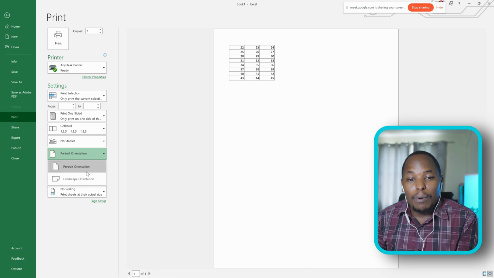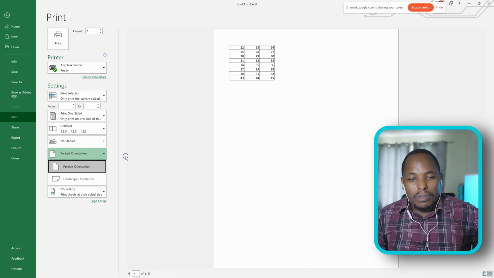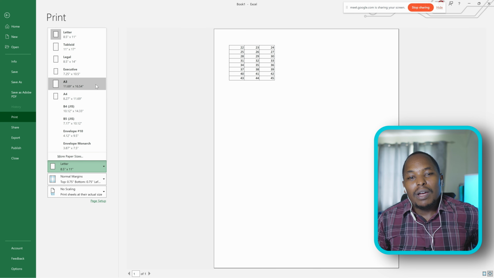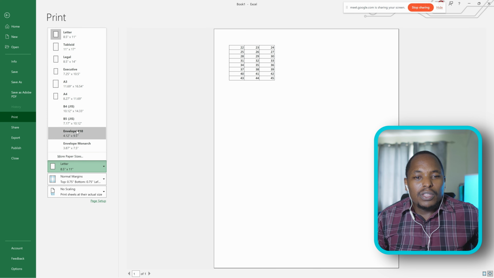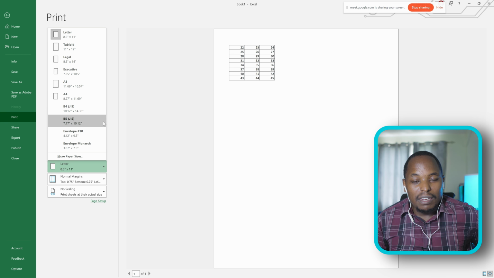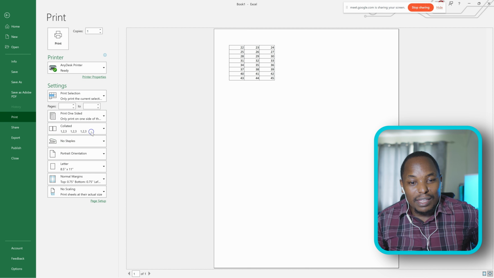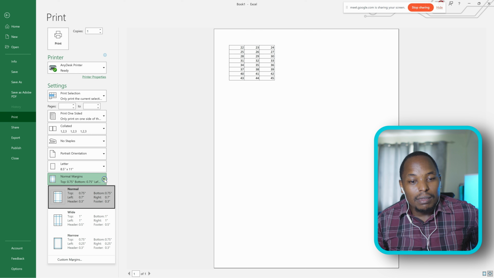You can just use the portrait. The portrait, we've talked about that, and then we have the size. This is where you select, you have A4, A3, all the way going to several, even the envelopes. So maybe you are printing something of a different size, you can just go ahead and select whatever size that you want. Now the margins, for the margins you can work with them from the workbook itself, or you can just come here and tell your machine how wide or narrow the margins are.